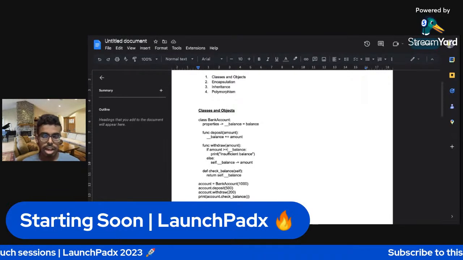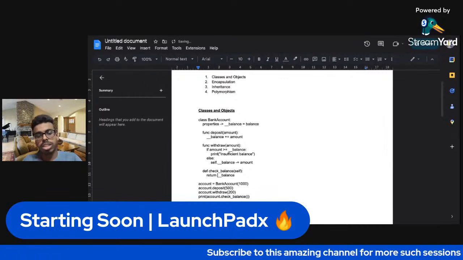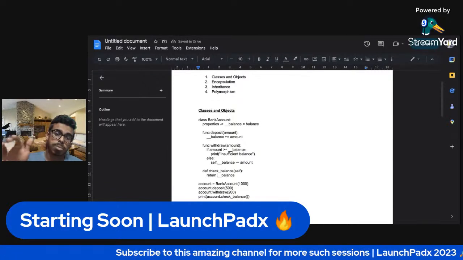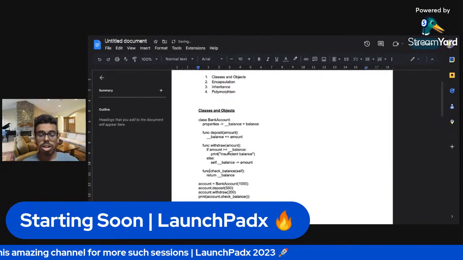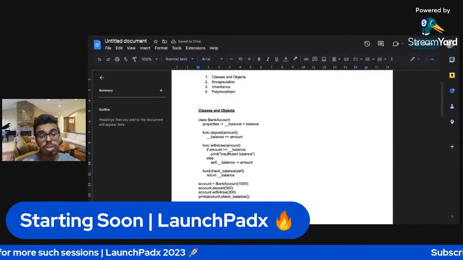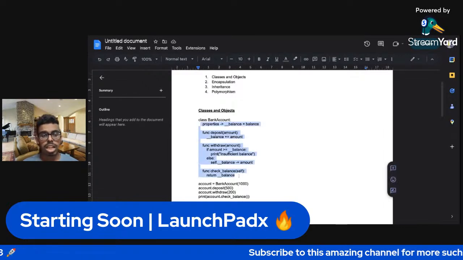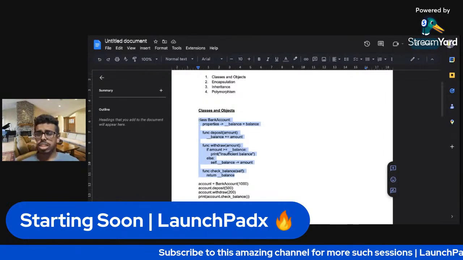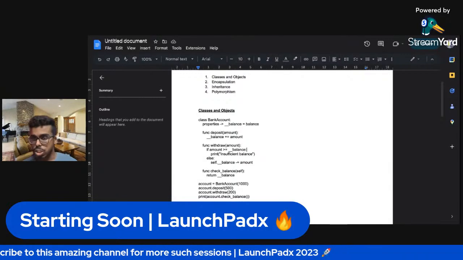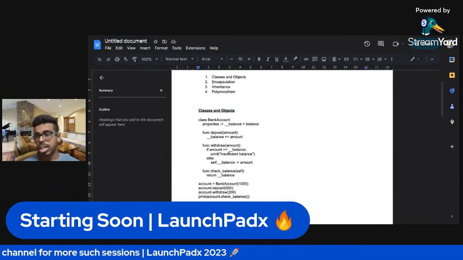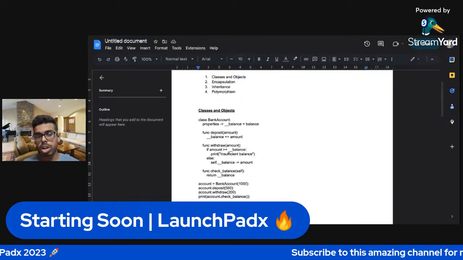And we get our money. The last one is check balance, where we simply want to know the balance of the bank account. So the function check balance returns the current value of the variable balance. Now this is a class. The class denotes a bank account. The class has one property, that is the balance. It has three operations that can be done on the class: deposit, withdraw, and check balance.